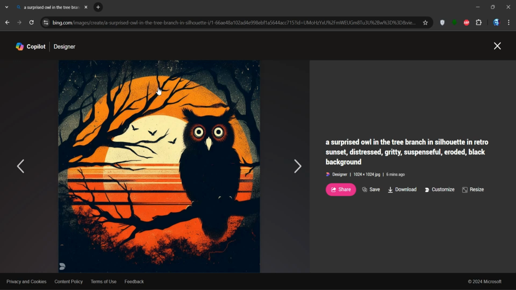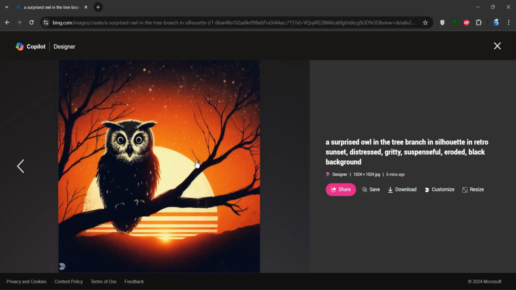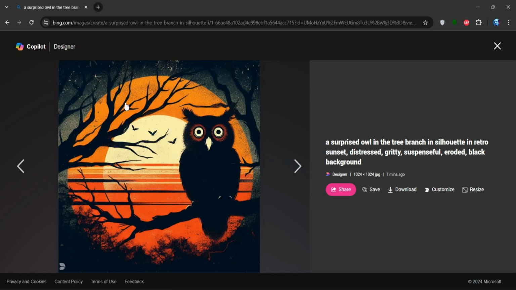Here, the other designs, I think this one is better. This one also. It's very flat here on the sides, but we can edit. We can put texture here on the sides. Maybe I will choose this one. Okay, download.